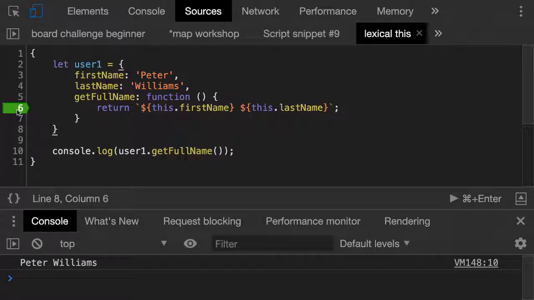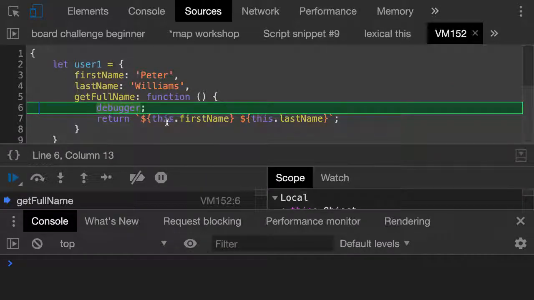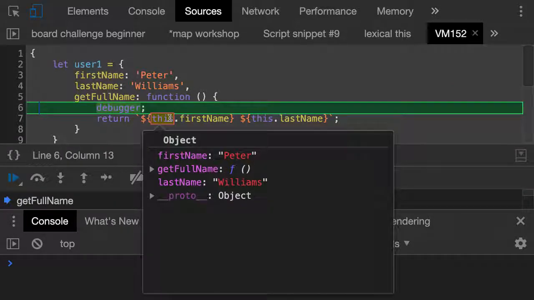If I had a breakpoint on line number 6, hoping breakpoints work, you already know that sometimes they don't work as expected. Let me try the debugger, see if I can stop it or not. Oh, all right, it works now. Look at what happened when I hover lexical this. You see? It refers to user one. Why? Because the function was invoked by user one. Easy, right? Any questions? No?